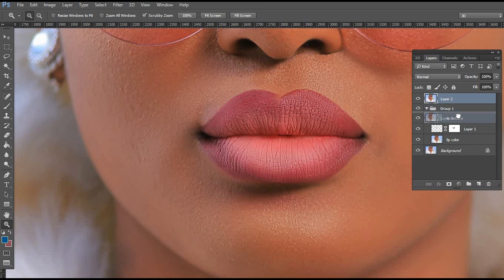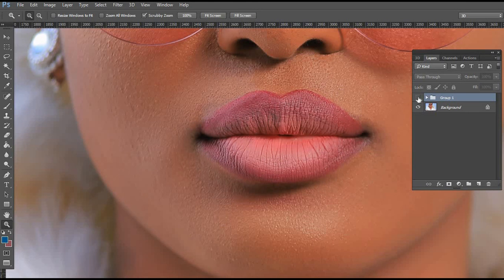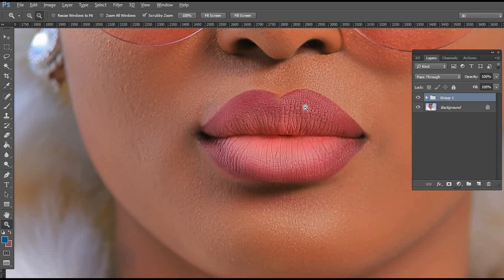So we're going to drop this in here. Now let us look at the before and after. Before, after, before and after. Can you imagine the magic?